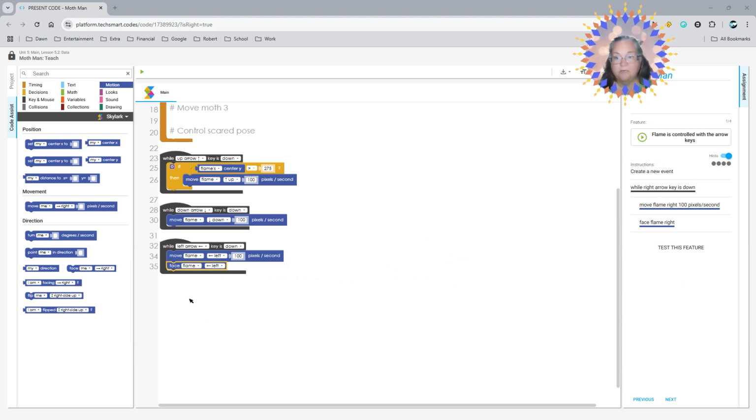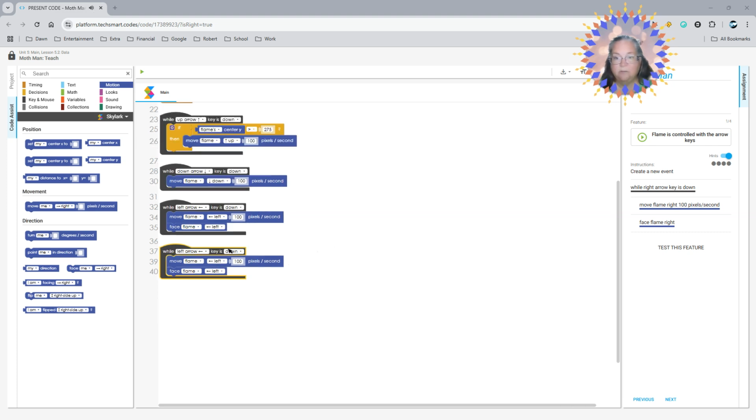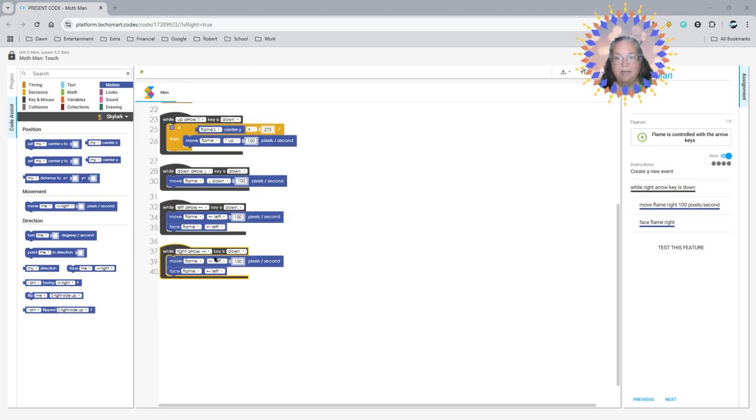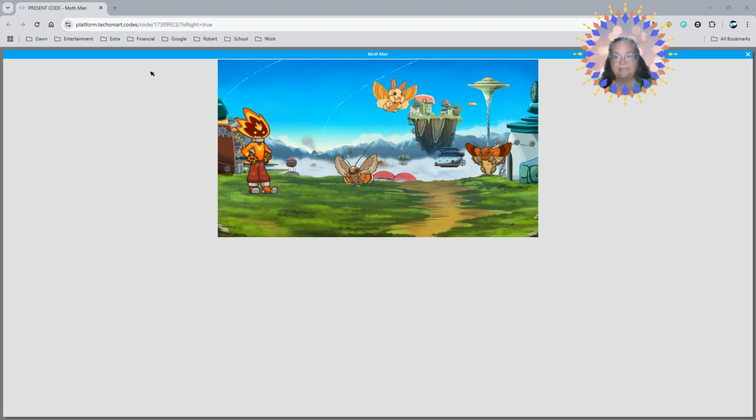Look at this. Now we're going to do the right. So I'm going to highlight the left, Control C, V, bring it on down, and we're going to change the left to right, and then move him right, and then face him right. Now let's go look and see what happens. We get to test it. We're done with the first part. He moves up and down.